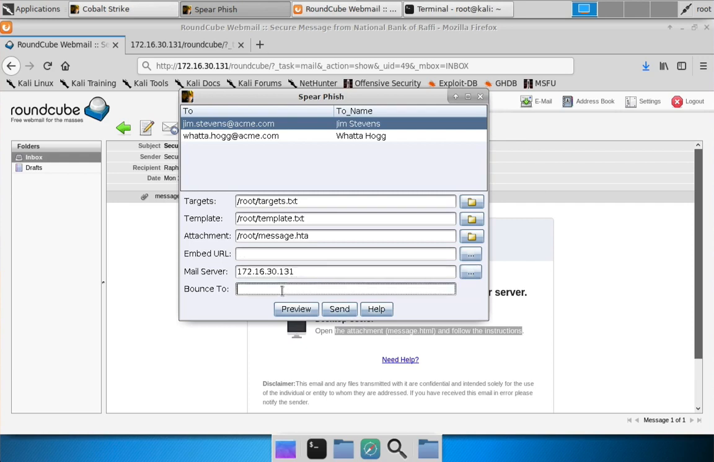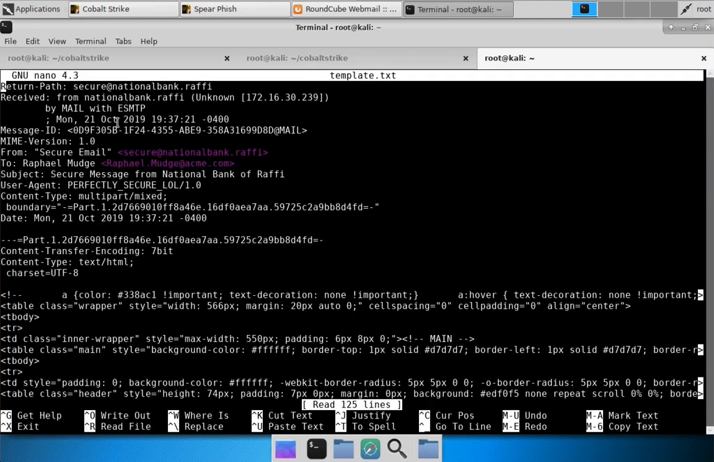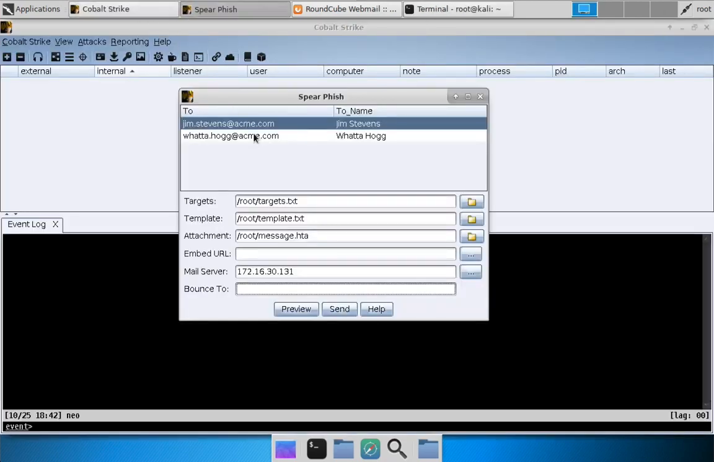We need a bounce to address. Let's go ahead and use as a bounce to the same address that is the from in our phishing template. So let's go ahead and just grab that and put that in. I think that's okay. And let's hit preview.